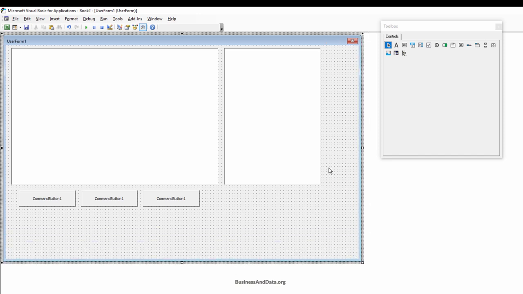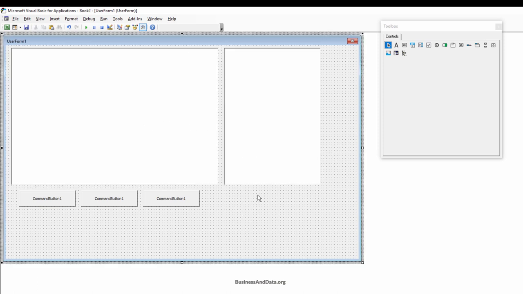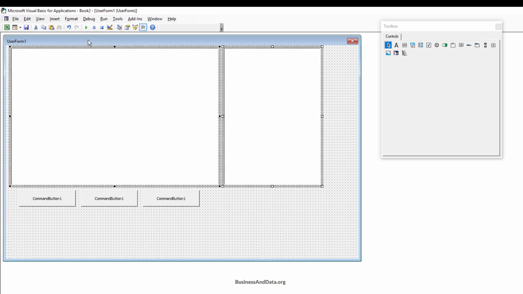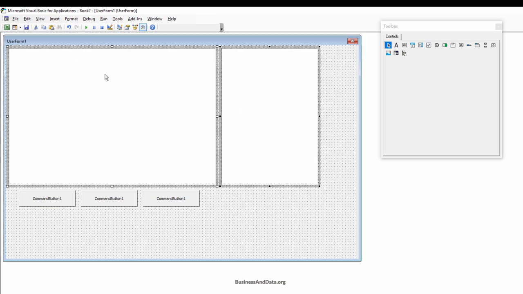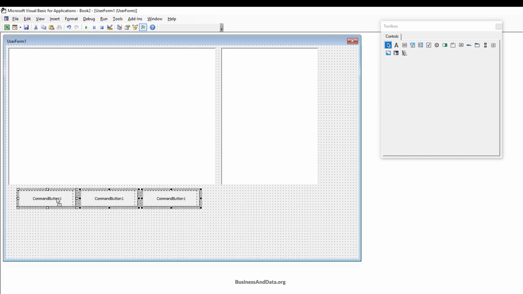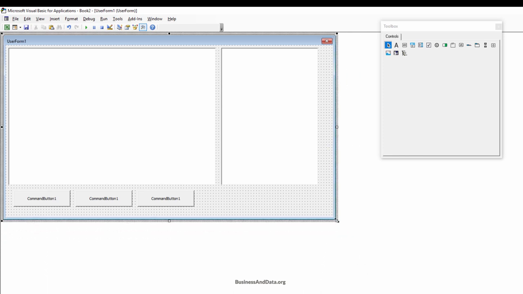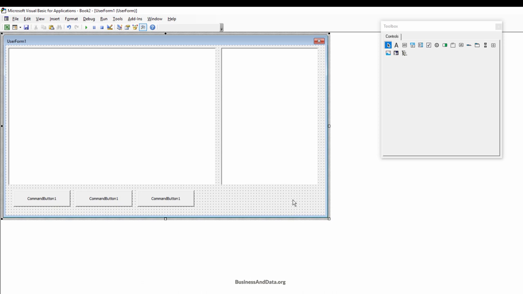Now we just need to reposition all the active controls to make the user form look more professional. I'm going to move the form to the left a little bit more, so it doesn't have that much space. That looks pretty good. I'm going to resize the user form. Now we've finished adding the controls, and next we need to configure the control properties.